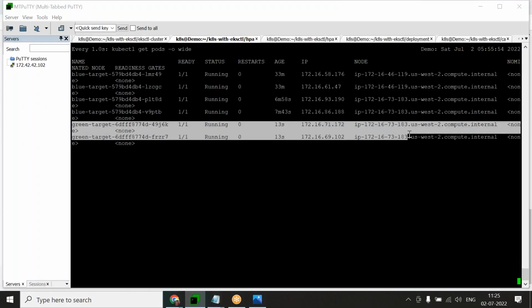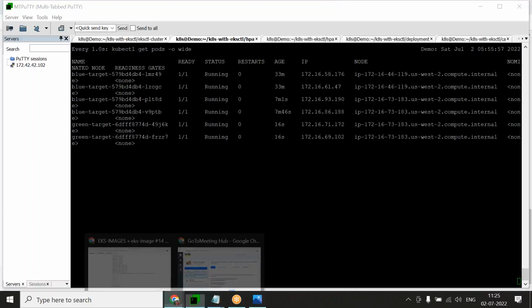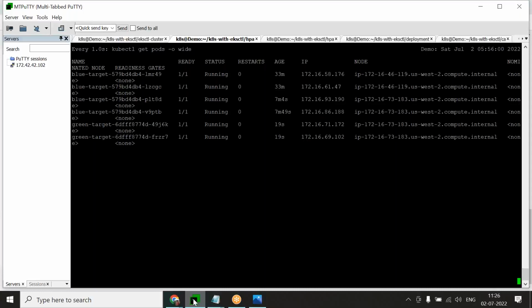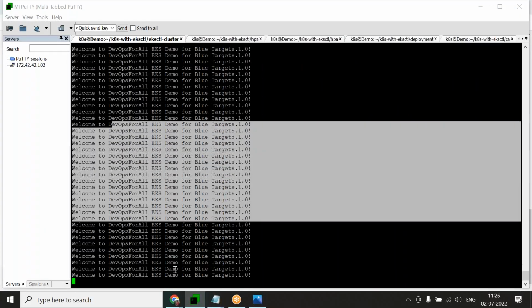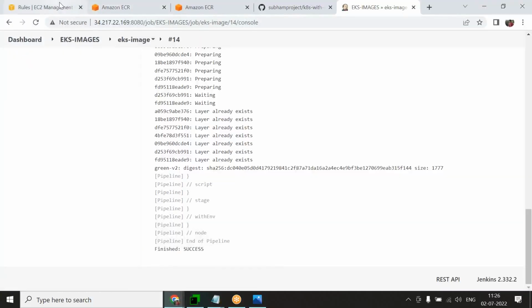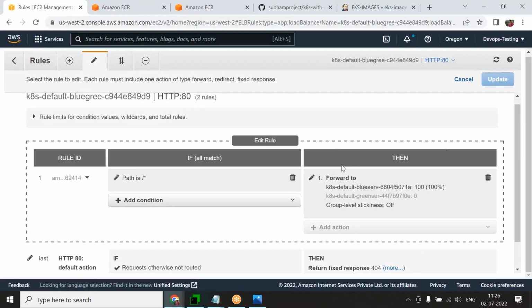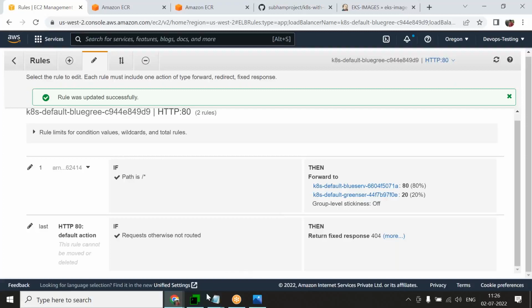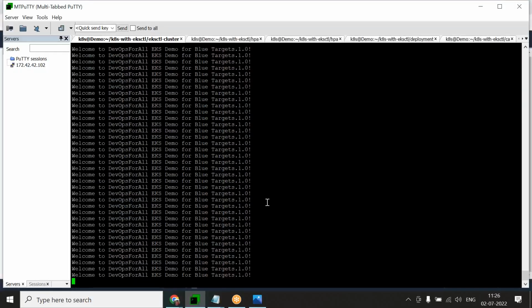Okay, so the previous targets were gone and new ones came in. Now if you see here, everything is pointed to blue. Now go and change the listener rules. I'm going here again and changing it. Let's first do 80% to blue. I'm doing canary again because we have done a new deployment, right? So I'm just changing 20% of traffic to the newly deployed green service and seeing if it is fine.